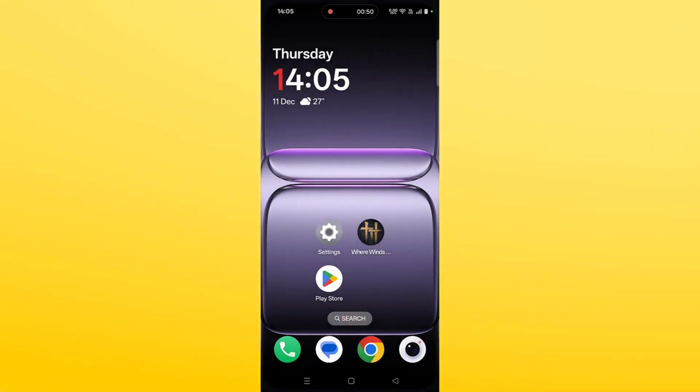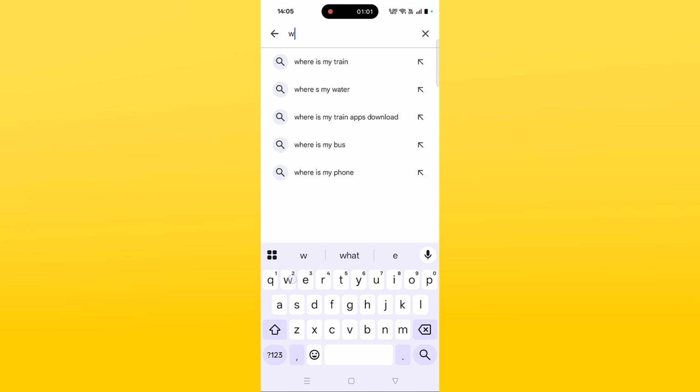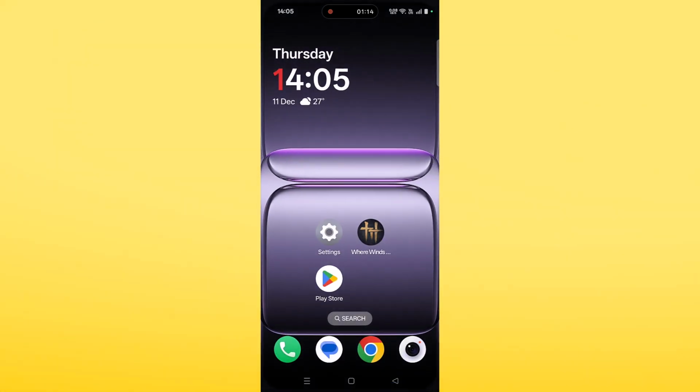If that doesn't work, then you have to check for the Where Winds Meet app update. So open Play Store, tap on search, search for Where Winds Meet and tap on it, and if there is any update available, then update it and then launch the game and check if your problem is solved or not.